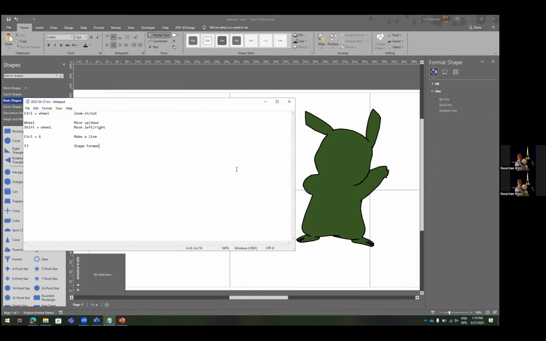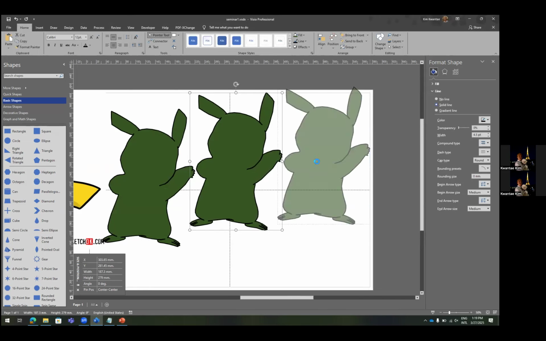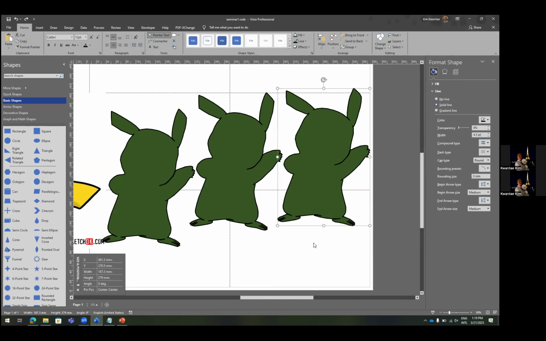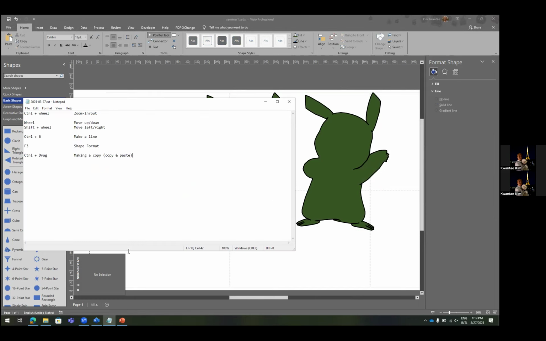All right. So Control drag is making a copy. It's copy and paste, basically. So what I did is click this one and Control drag, drag, drag, drag. And then one very important thing is F8.